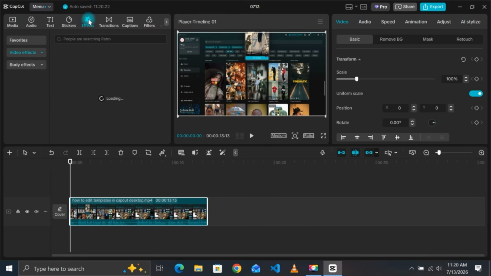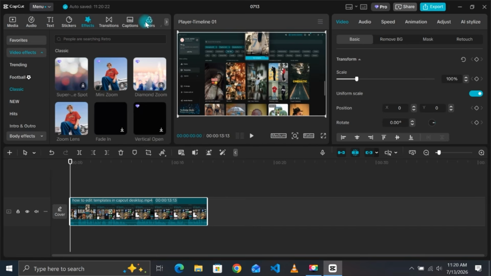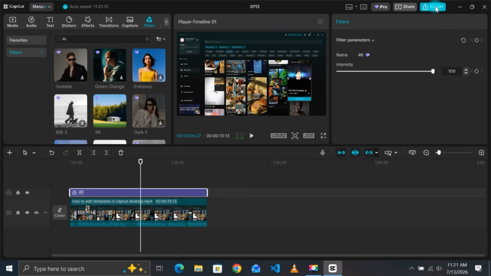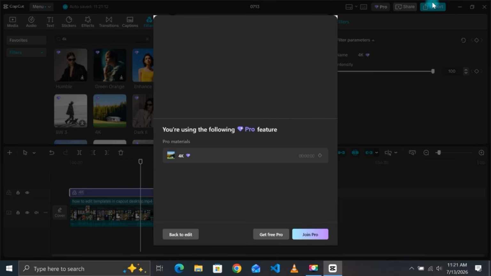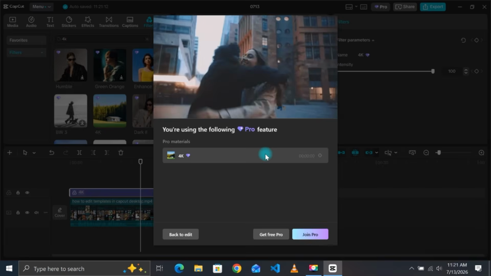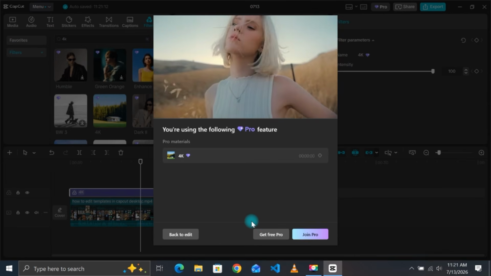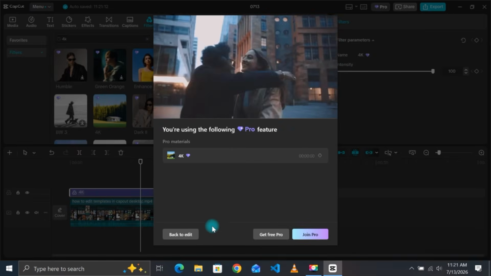And after editing your video, here comes the issue when you try to export your project. So if you click on the export button and you see this dialog telling you can't export your video, then you are not alone in this situation. And in this video, I'm going to show you how to deal with this issue.